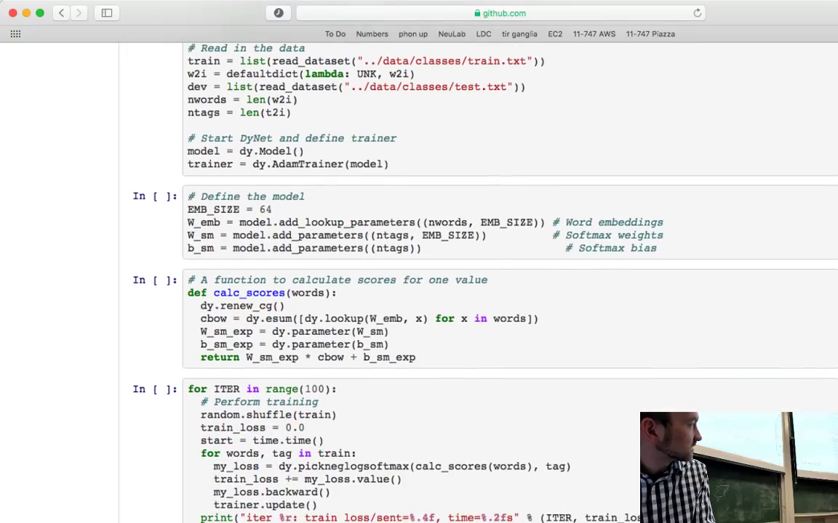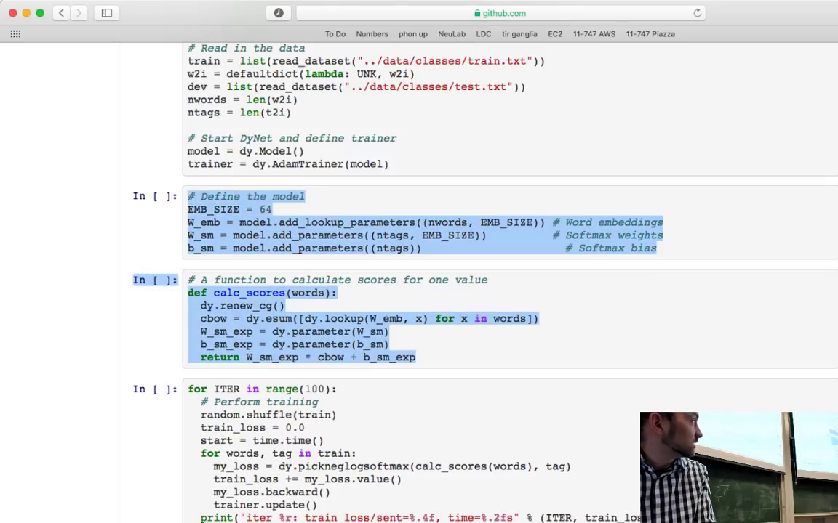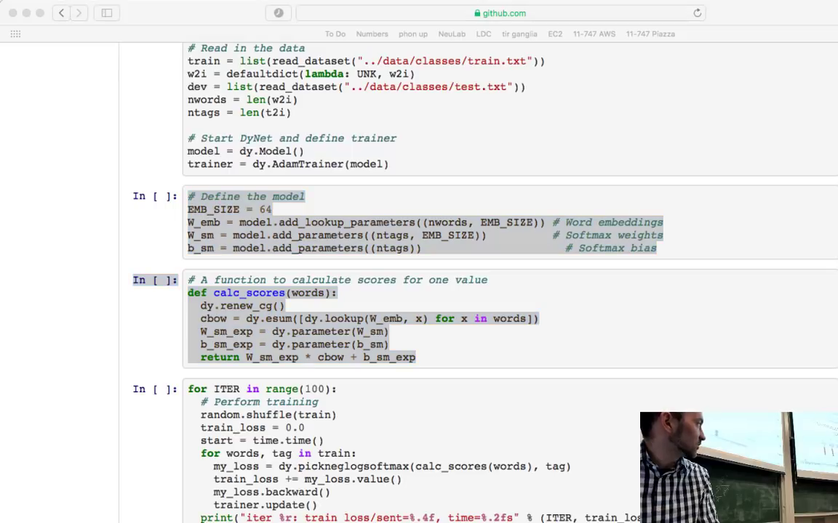So the implementation of this is here. We look up the continuous bag of words, we multiply it by a parameter matrix, and then add a parameter bias. And this is exactly the same. So with a minimal change of a couple lines of code, we now have a new model that we can test out and see if it works better.